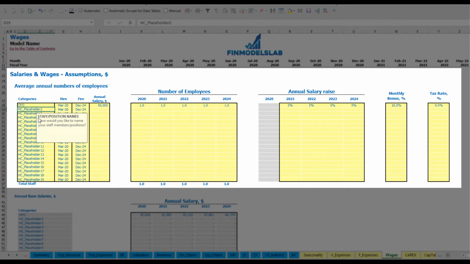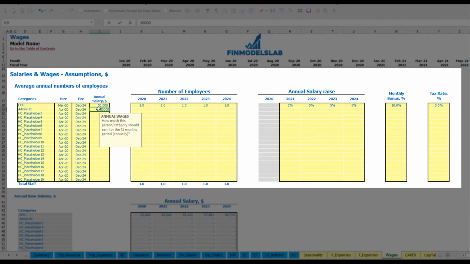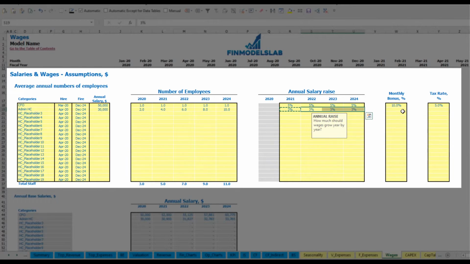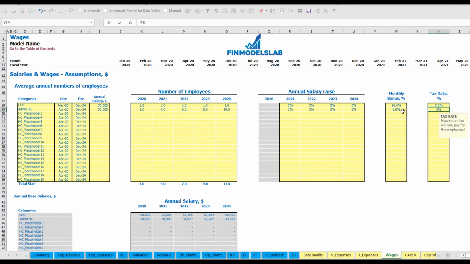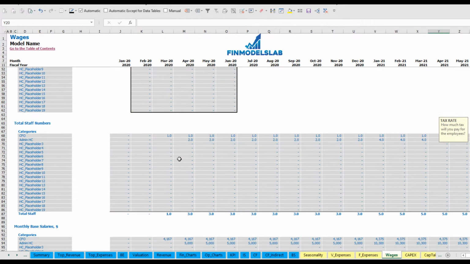Another option would be admin headcount, which will start in April and will grow till the end of the model with an annual salary of $30,000. Let it be year number 1, 2, then 4, 6, 8, and 10 headcounts, with 3% of annual salary growth, 5% of monthly bonus, and 5% of payroll tax rate.